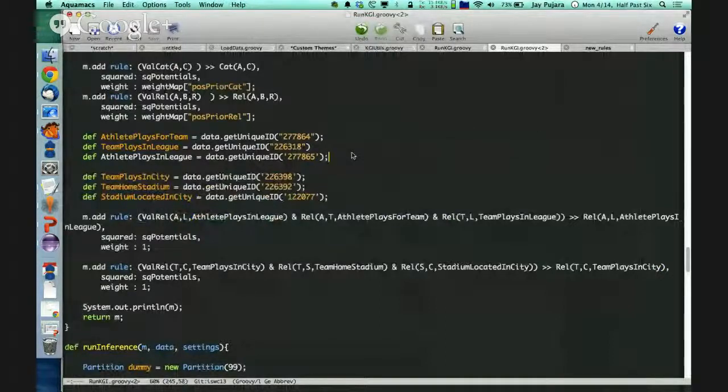And as I said, PSL doesn't really understand the strings if you define the rule in terms of these unique IDs, and the way you get these unique IDs is you tell your data store, give me this unique ID, and you specify the unique ID, and then I've named them sort of the text equivalent just so it's easier to read these rules.